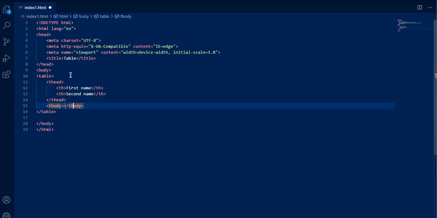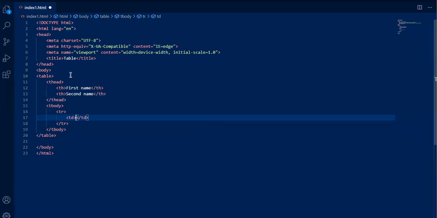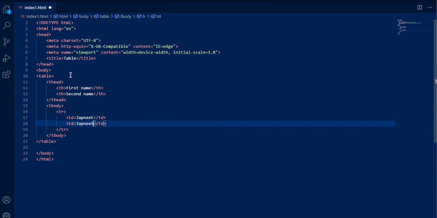And in the tbody, we use table row, tr or table row. In table row, we represent data. For example, first data will be name, and second data will be core.